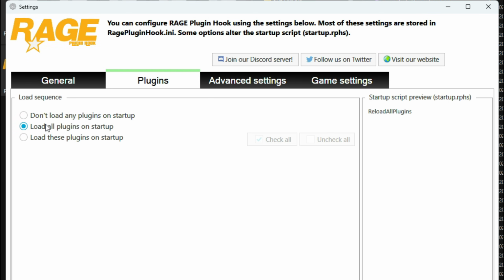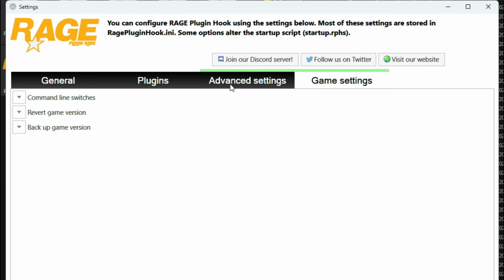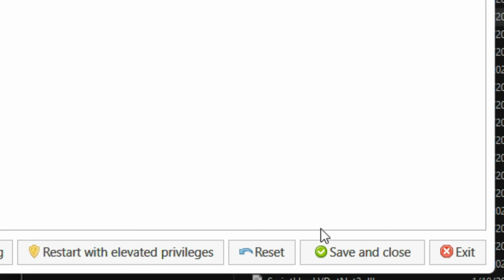As soon as you run it, then it'll automatically be starting up. So you can go ahead and check this one, load all plugins on startup. So after you're done making your changes, you want to scroll down to where it says save and close, and it's going to go ahead and run the game.